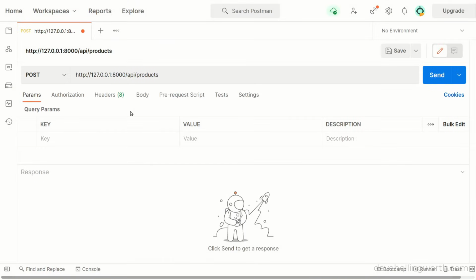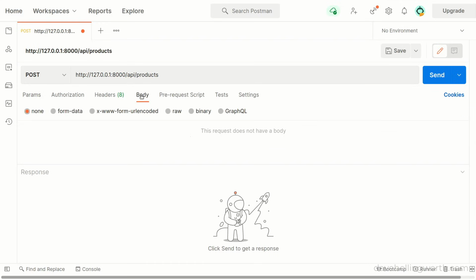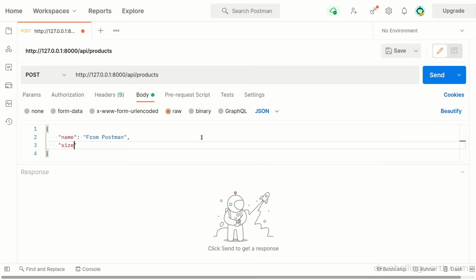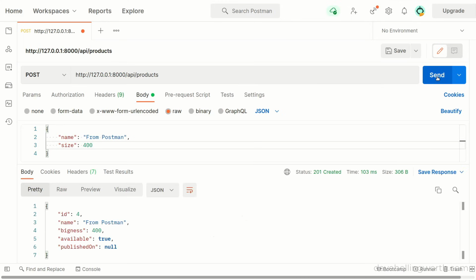Let's try the same POST request in Postman. To send JSON data in the request body, in the Body tab, select the Raw option, then JSON from the drop-down list. In the request body input, we enter some valid JSON data. Let's send that request, and we get the 201 created response.